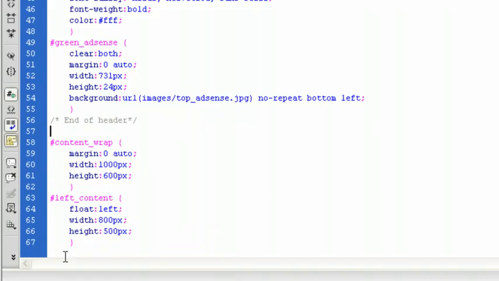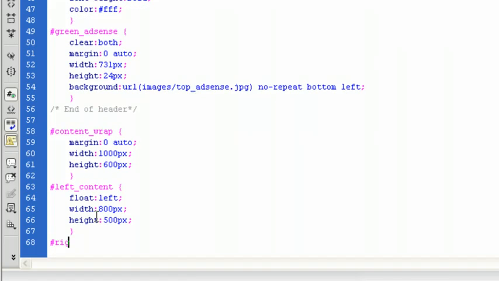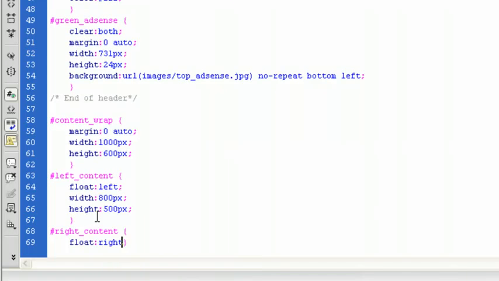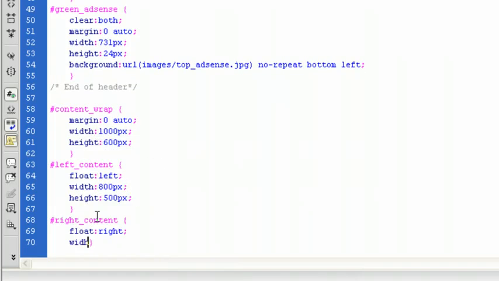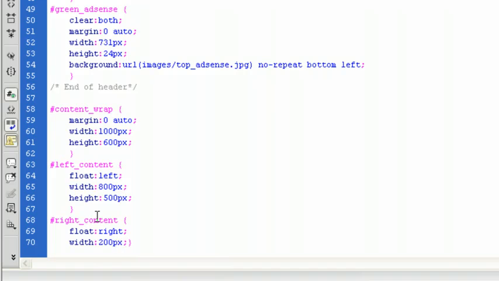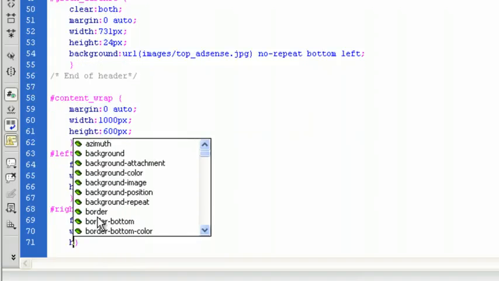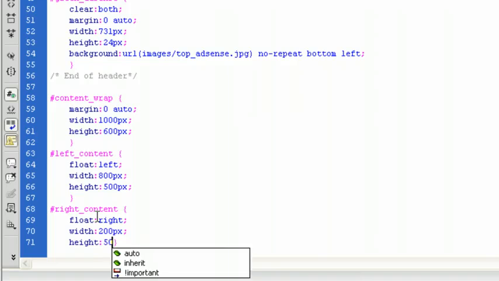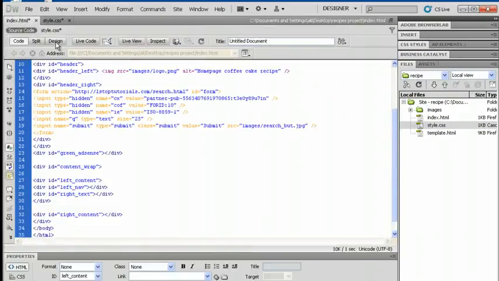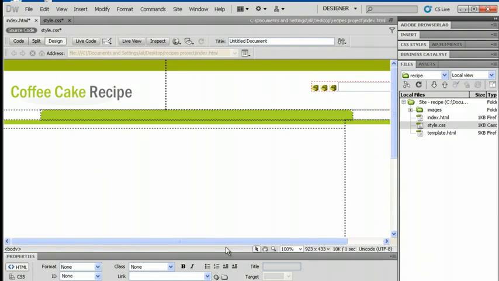Okay, that's the left. Then I want the right content, and I want it to be a float right because we floated the other one left. I want to have a width. Again, we can work out the width. We know the width of the left content is 800, so the width of this one is going to be 200 pixels. More than likely we're going to have to change some stuff here, and again I'm going to specify a height, but we're going to change it to auto later on. Okay, so we've got the left content, the content wrap, and the right content, and let's have a look how we're getting on.